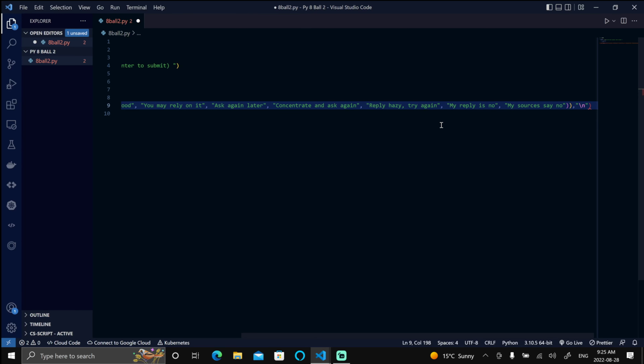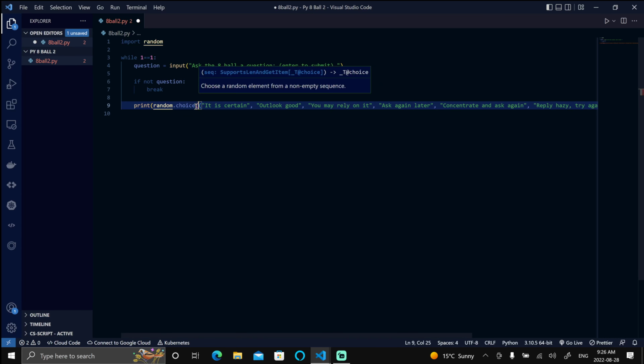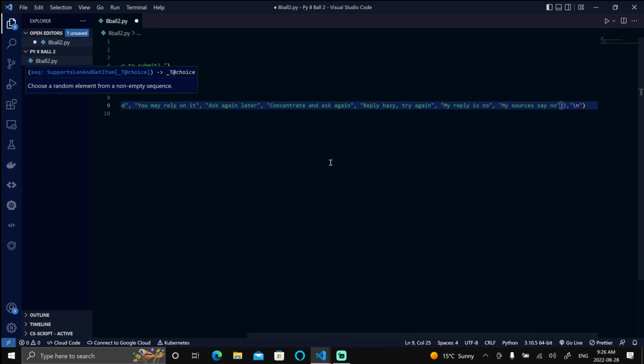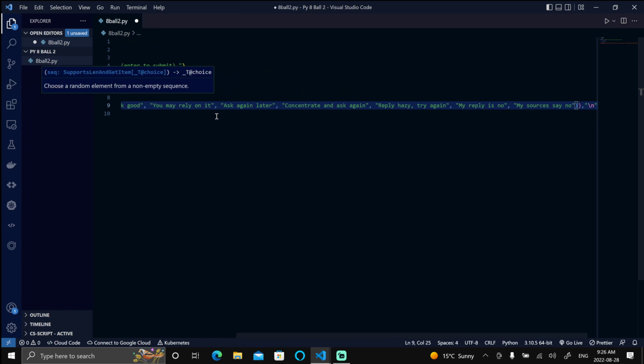Okay, so that's telling me it's wrong. So it must be we're missing a bracket somewhere. Oh, I think we need two here, and that's what the problem was. Yeah, that is what the problem was. I have long lines of code. Okay, so when we print the random choice, it'll give us these choices.